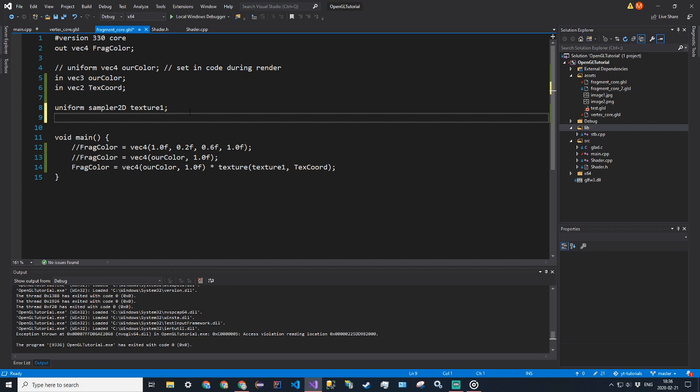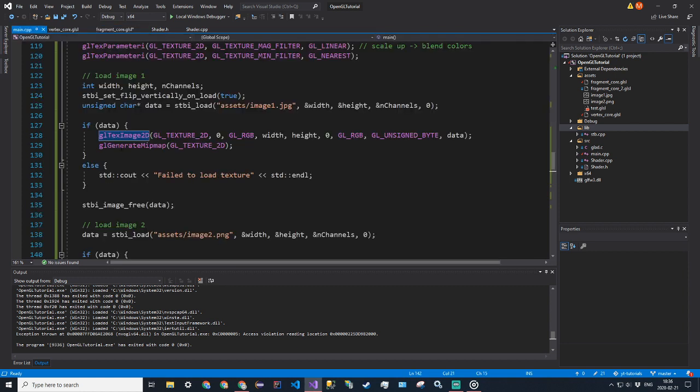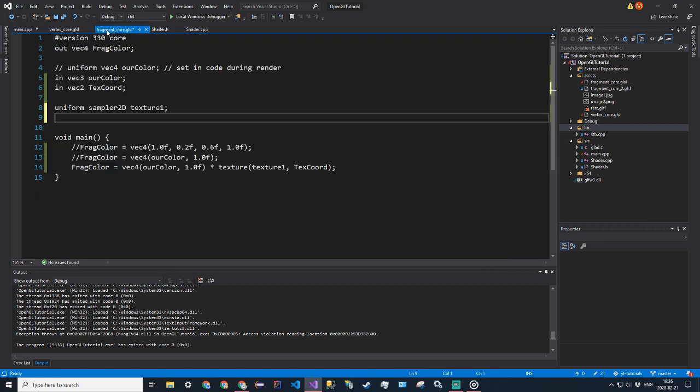And we're gonna now have to tell the GPU to set texture 2 to something. So, uniform sampler2D texture2. Just like that. And then if we want to mix the textures, there's going to be a method called mix, which is in GLSL.